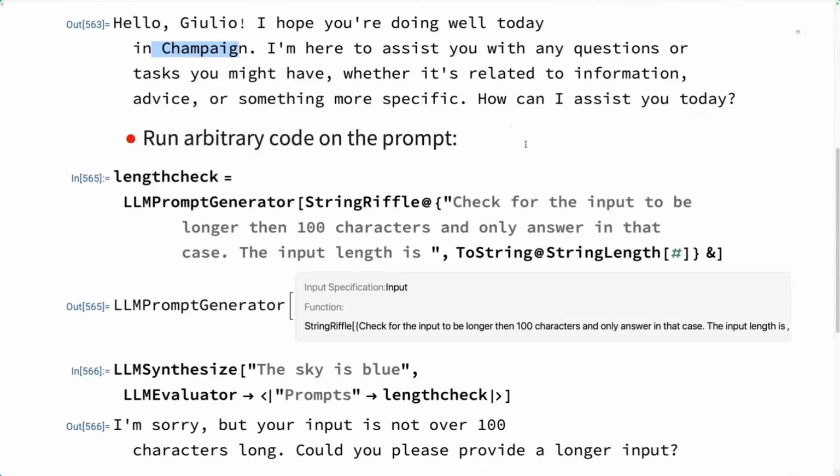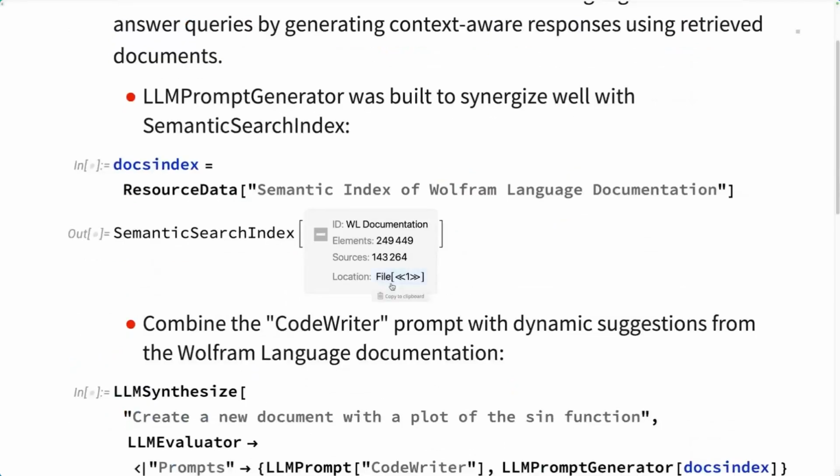You can run arbitrary code on the prompt. Like here, I'm doing StringLength to pass the length of my input, and I'm saying check that the input is at least 100 characters long. Then you don't have to rely on the LLM either understanding this or being able to make a tool call, where the LLM is asking you to run the function for it, but you can directly provide the information. So yes, I write "the sky is blue", and the LLM says sorry, but no, it knows exactly how long this is, and you can tell, no, this is shorter than 100. Now, finally, merging things together, we have optimized LLMPromptGenerator to work with semantic search indices.